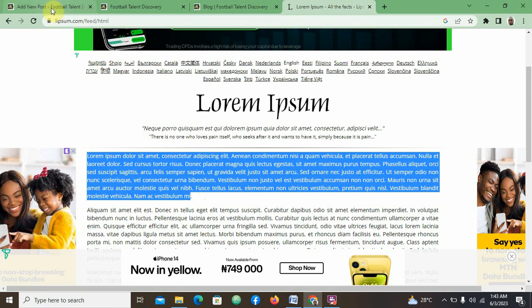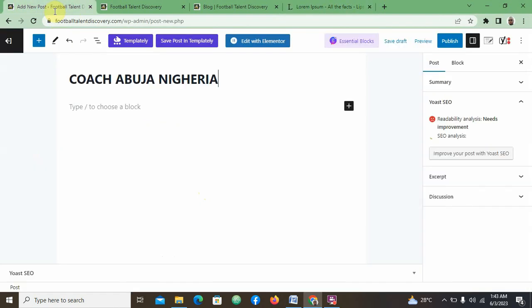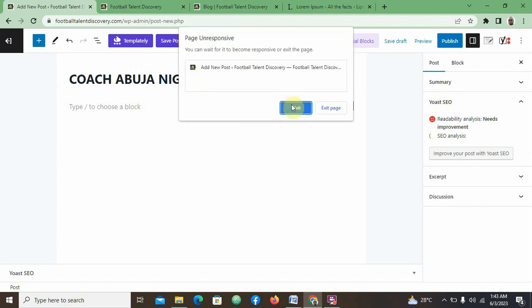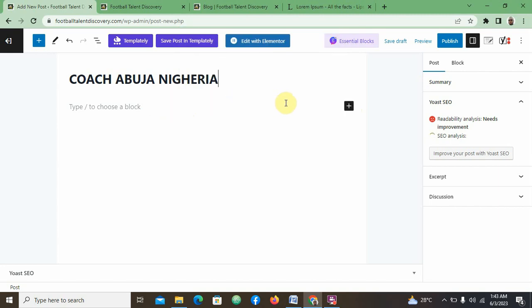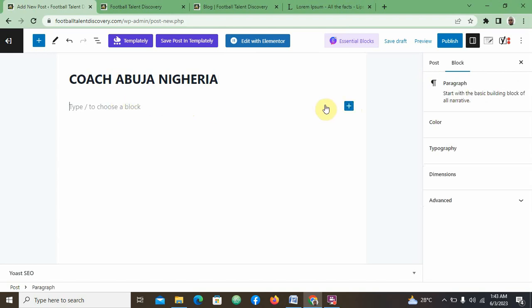Come here, click here. As I told you before, you can click here and add bullet. You can come here and add a paragraph, where you type slash and choose a block, which is a paragraph. You are still going to come down to this particular place called add paragraph. So take note of that. So what do I do now? You click here and then let me paste the text here.